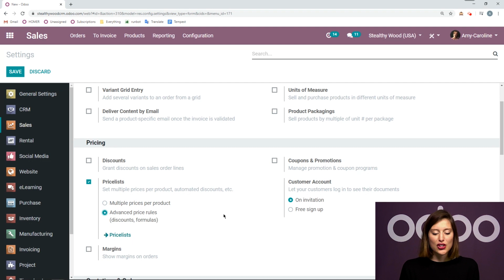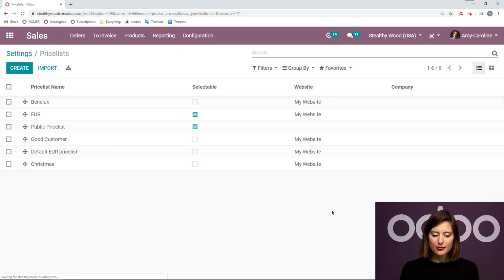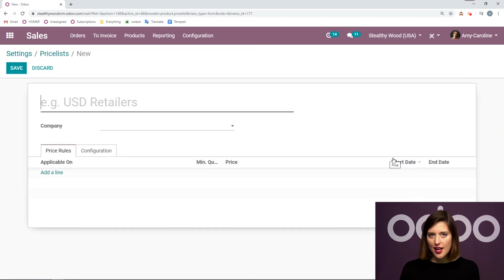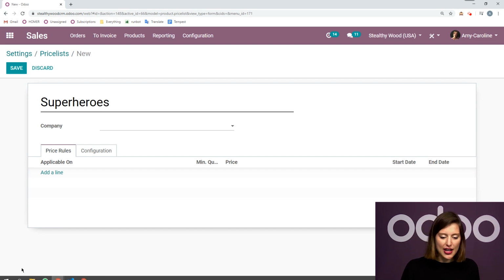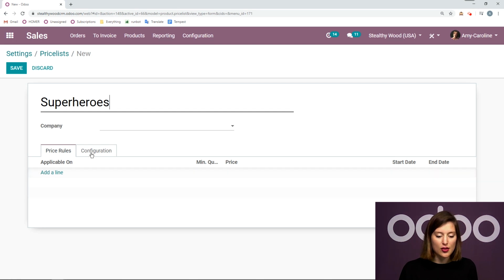Okay, so let's create a price list once you have this saved. I can either go to products, price lists, or I can click on this button right here from the settings page. We're redirected to our price list, and I'm going to click on create. Let's create a new price list called superheroes. Once I have added my title, I'm going to create some rules. Underneath price rules, I'm going to say what this is applicable on. So I'm going to click on add a line.